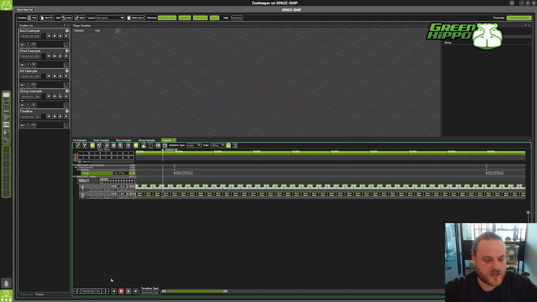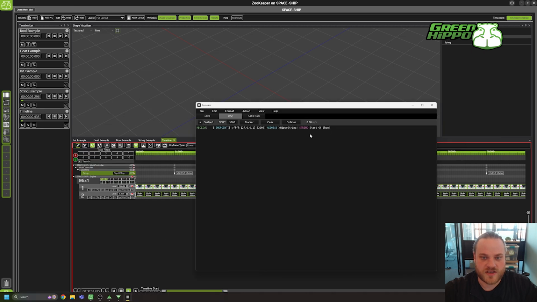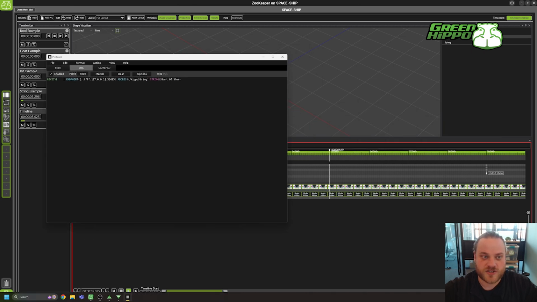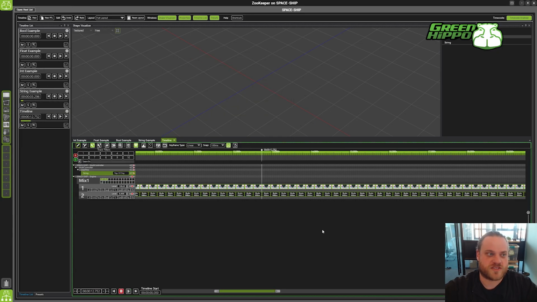So if I rewind this timeline a little bit, hit play, then open up my protocol application, you can see when I hit start of show, it sent start of show. And when I hit end of show, it's going to send end of show as well. So super cool, right? You can use OSC to send out commands to other devices, other applications, and now you can tie it right into your timeline and make sure that those signals are sending exactly when you need to with your content.